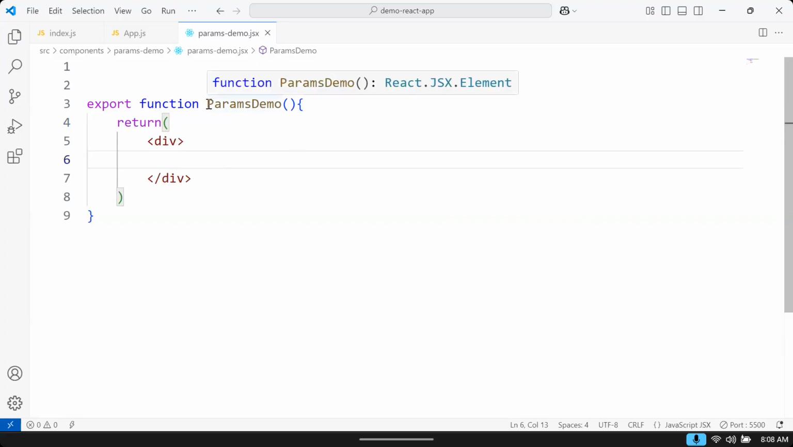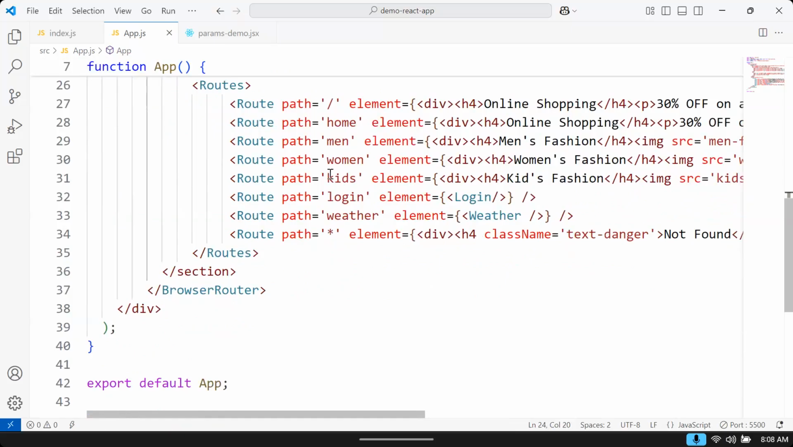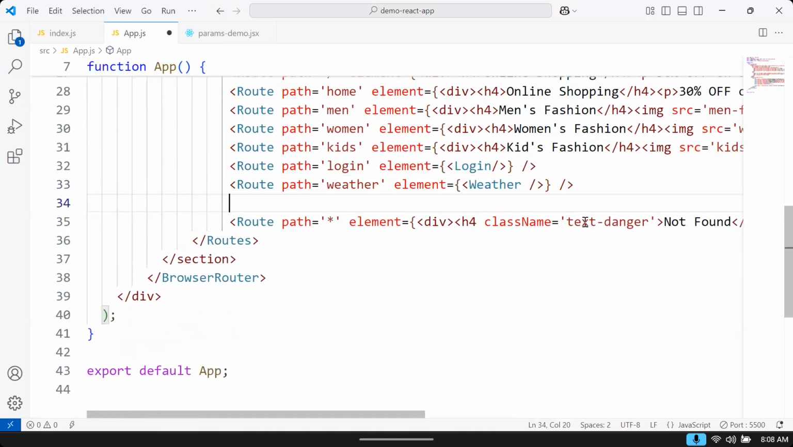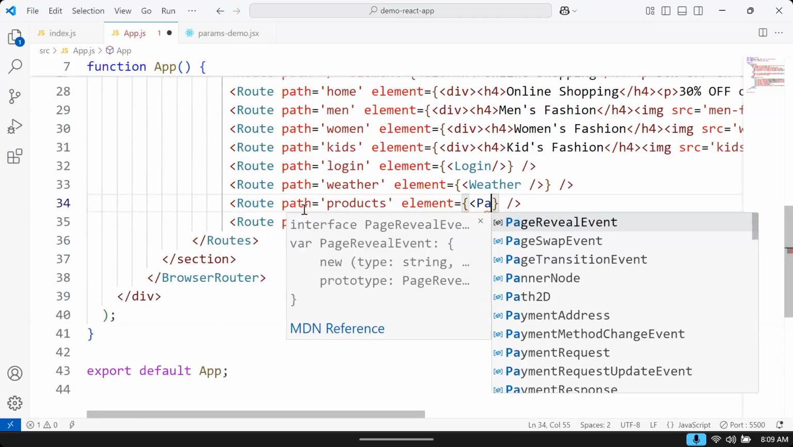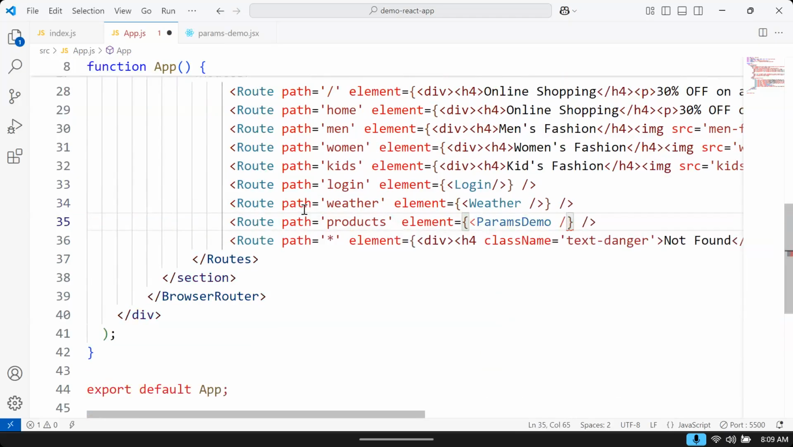For this ParamsDemo, if I want to access it from the route, it should be configured in the route. Let's go to the routes. Here I am adding the route. Make sure that the wildcard route is last, always asterisk is last. So the route path, I will give as products. Which element should it give? It should render ParamsDemo.